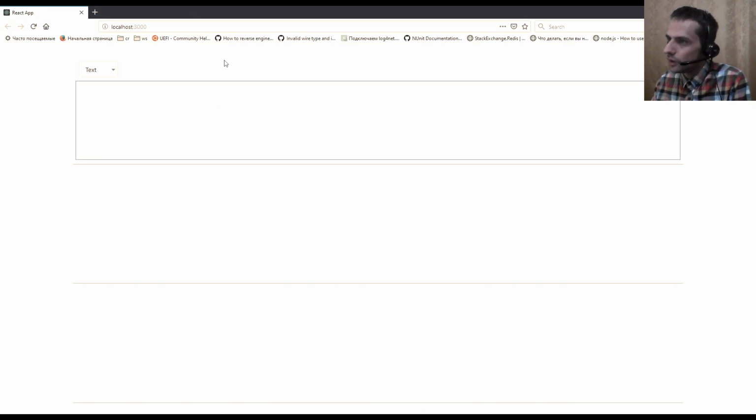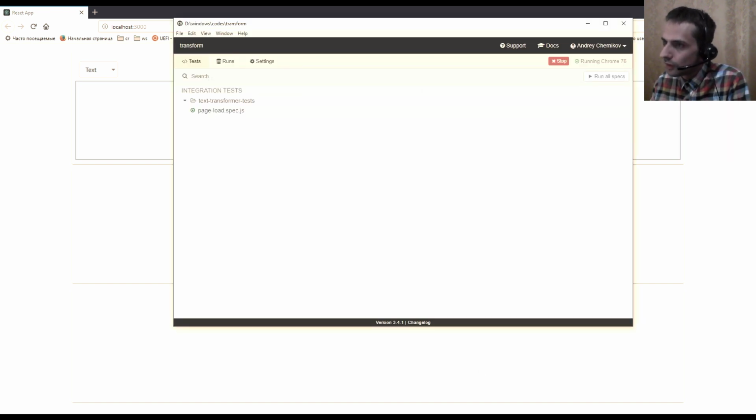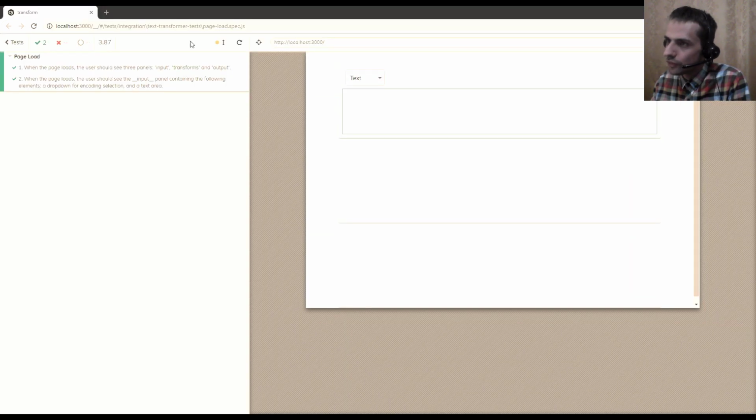Okay, I think somewhere here we should enter input. There should be a title somewhere. I think I missed this. Okay, so this is the Cypress. Cypress just loads and makes sure that all the panels are there, and that we have a dropdown. That's it.